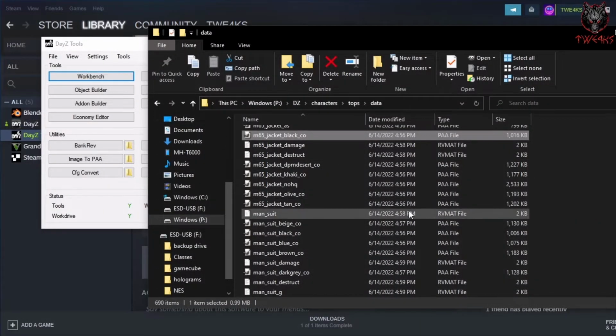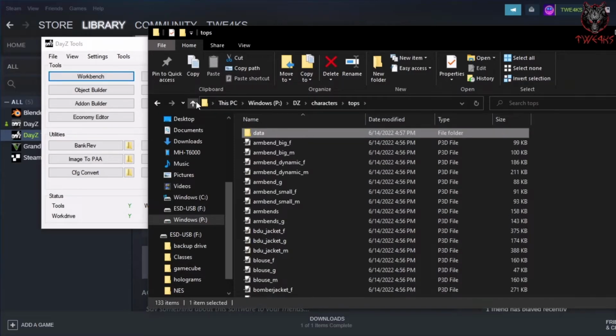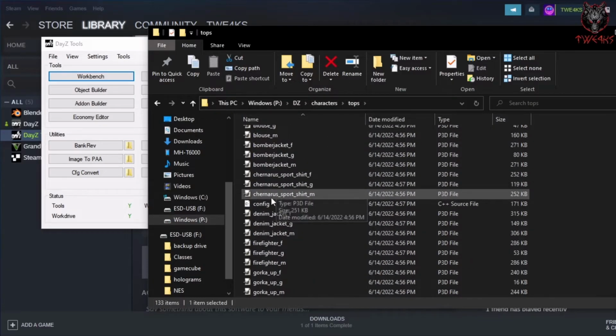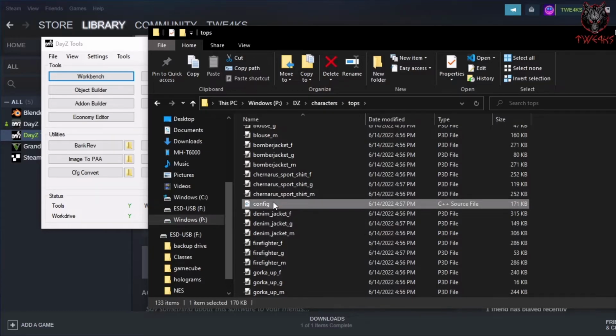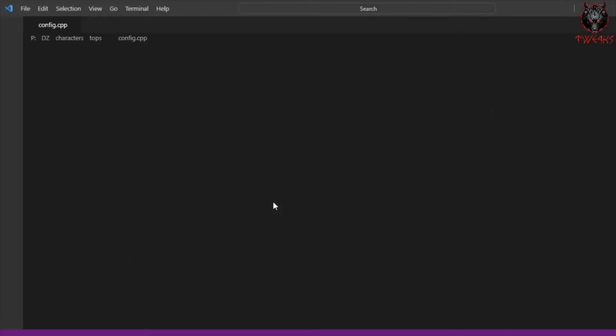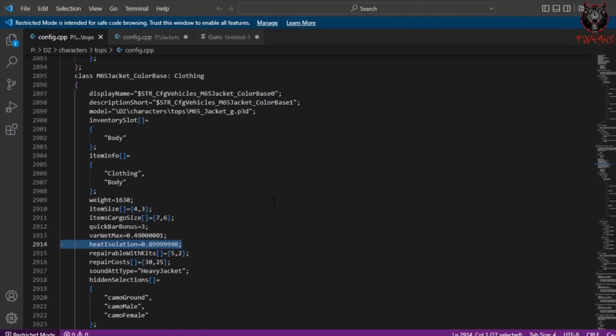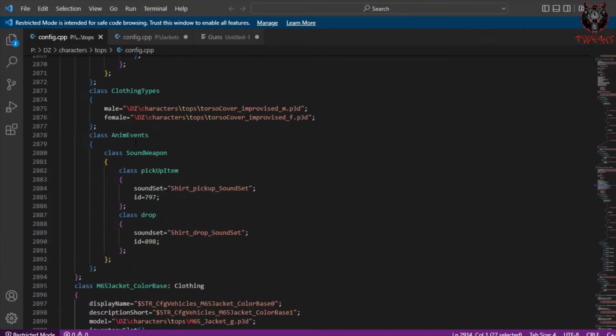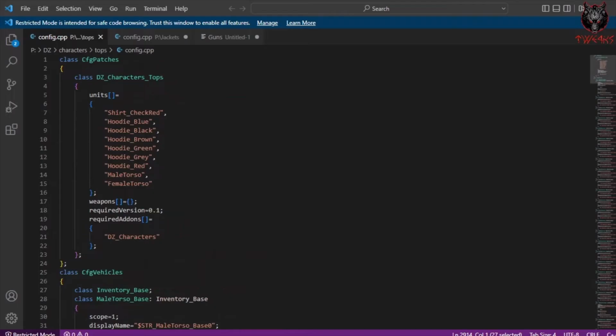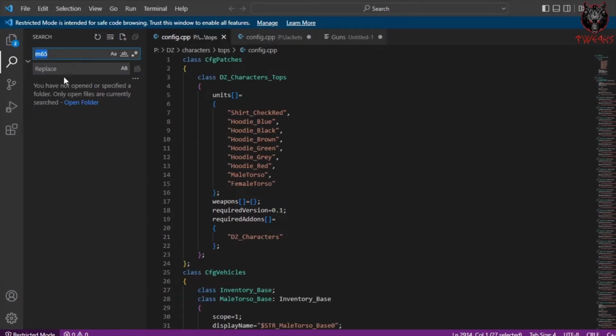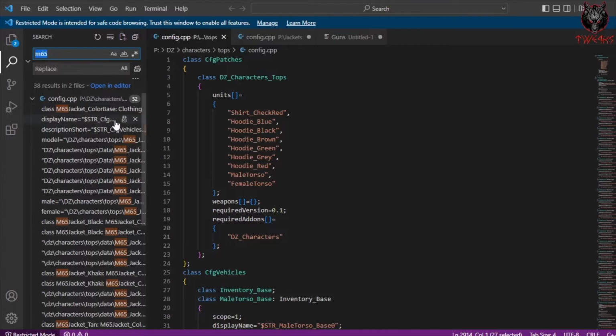Now, since we just did an M65 jacket, you're going to want to go back to characters and tops, where all the P3D files are. Inside there will be a config file. You'll open that up. You're going to want to use Notepad++ or Visual Studio Code. I'll put links in the description below for both of them, so you can take your pick of what you want. I prefer Visual Studio Code. When you open it, it'll look just like this. You can search M65, and it'll bring up the M65 jacket.